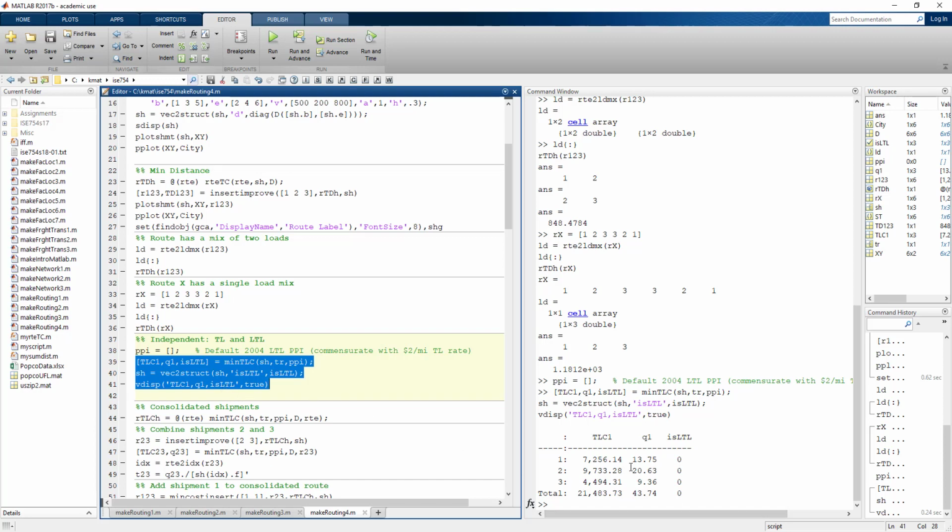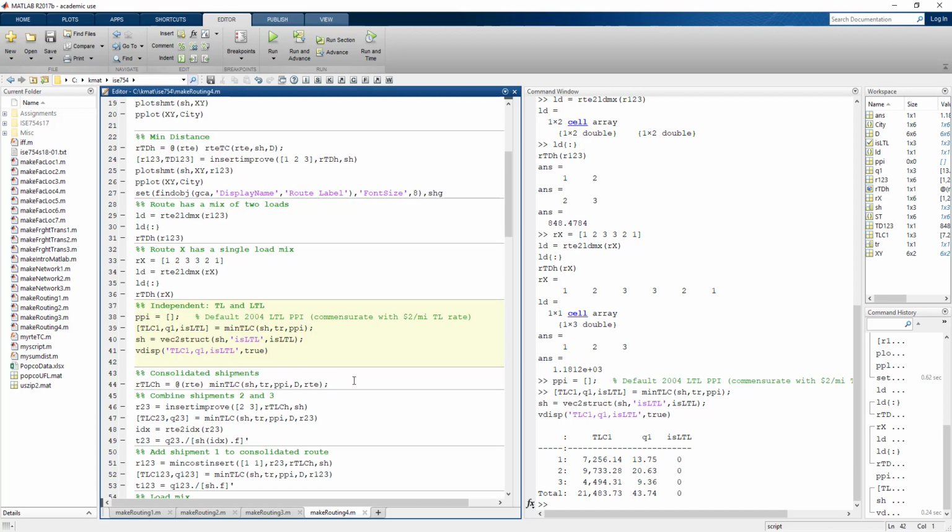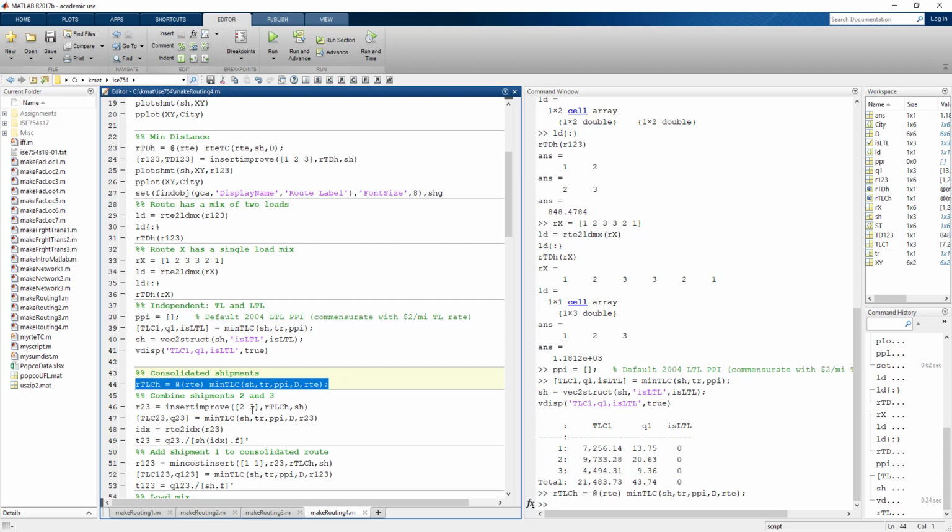Here overall, all 3 shipments have a combined total logistics cost of over $21,000, and they're all shipped using truckload as opposed to LTL. To be able to then combine them, I can define a function handle using the min TLC function. And I'm going to add 2 additional input arguments. First the D matrix and then the route vector, and make that my variable argument in my function handle. And then I can pass that to the insert improve procedure.